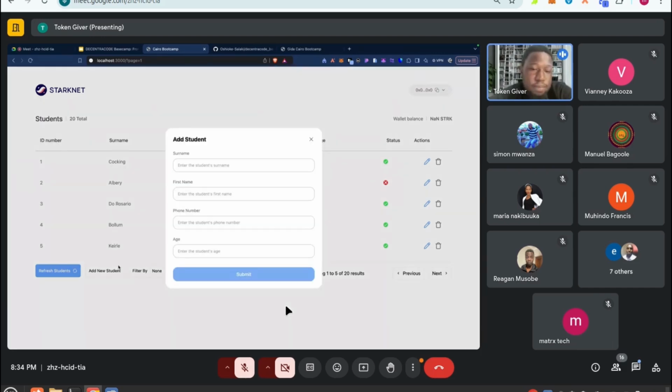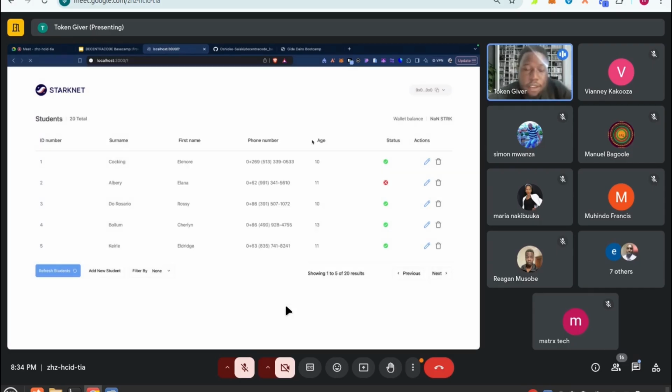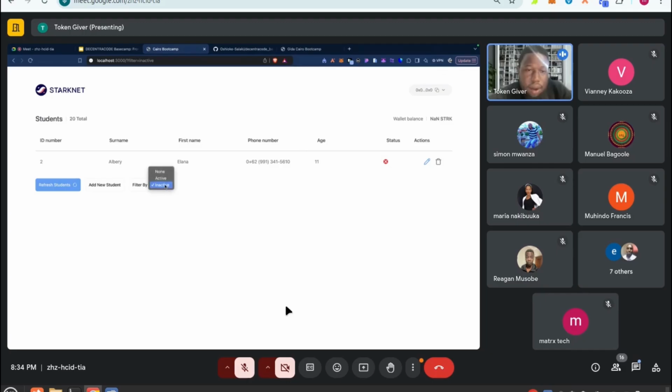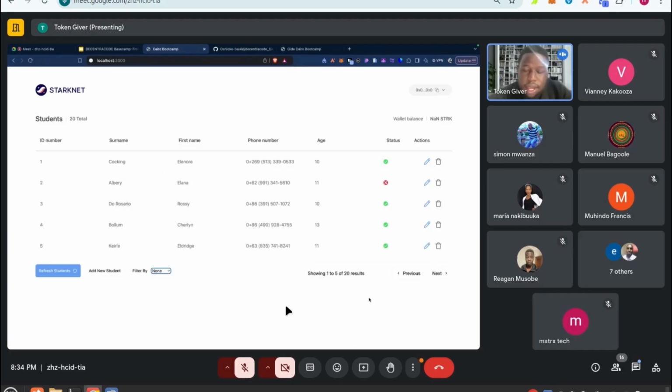Then we have a refresh students button, which is meant to help us refresh the students. Then we have an add student button here, which pops up this modal so that we can input the student that we want to add. When we submit it, it's meant to call that add student function that we defined in our smart contract. Then we have a filter to filter between active or inactive students. So you can filter it like this. Then we have a small pagination section here where we can toggle between pages.